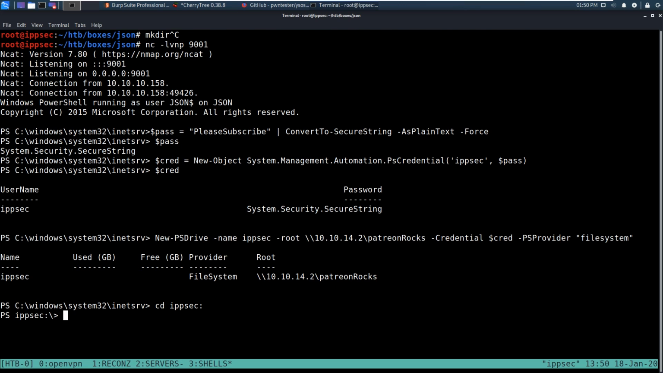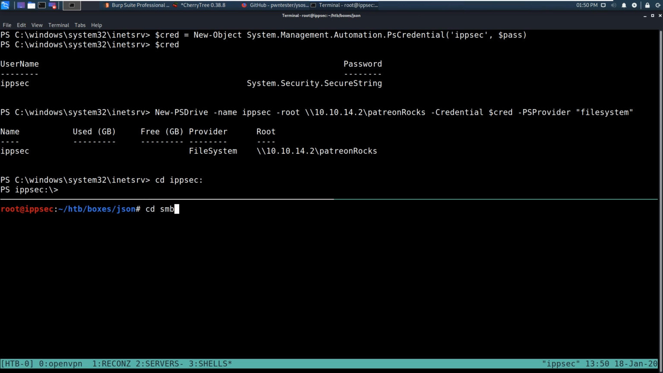So if we go back to our box and go into SMB and then drop that binary in this, we can execute it, and when we write to a file, we just immediately gain access to it. So we don't have to worry about dropping things on the box itself because everything's going over SMB back to us.